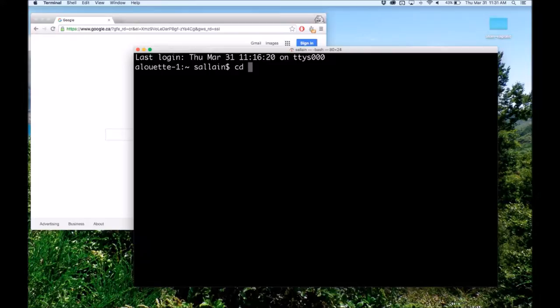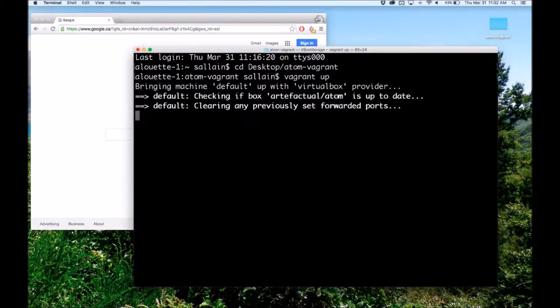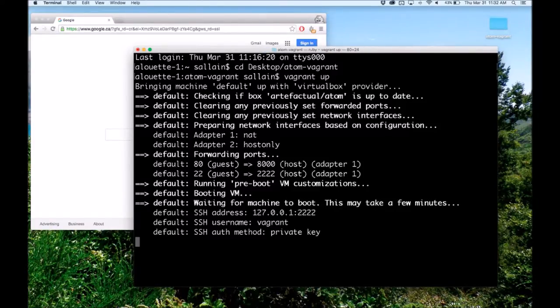The first thing you'll want to do is navigate to the directory where you installed Vagrant. From there we can run vagrant up to boot the box. This will start booting the box. You'll notice right away as it boots that it lists the default SSH username, which is vagrant. If when logging in you're prompted for a username and password, both are vagrant.